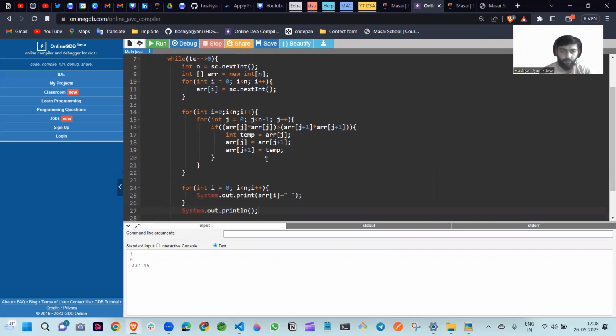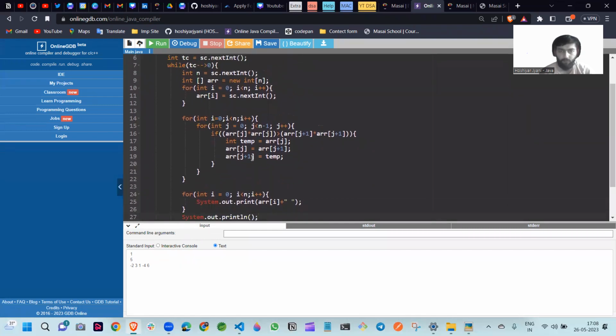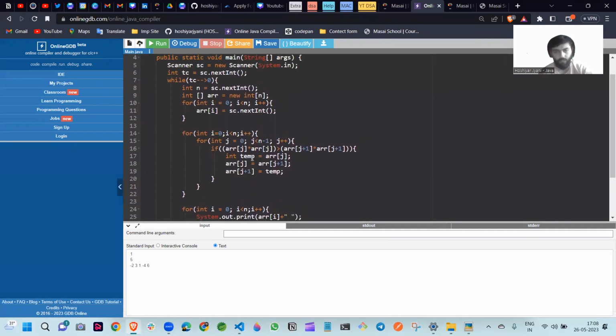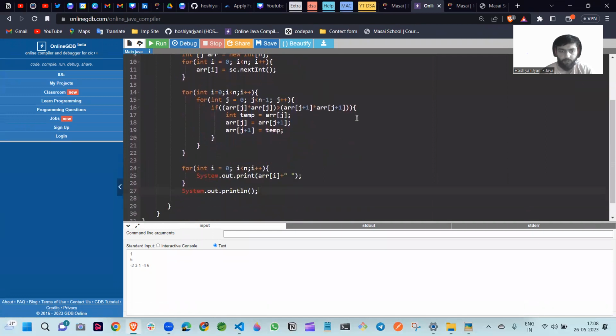We are following bubble sort here, and this is how it gets solved easily. So you can see this approach. I hope you understand what I am doing in this question.